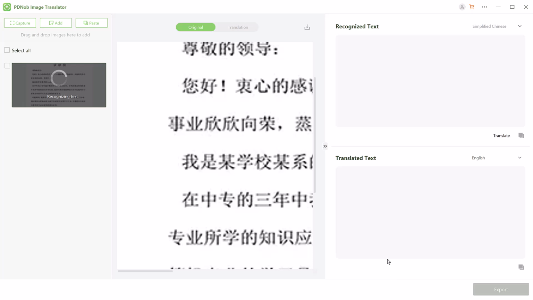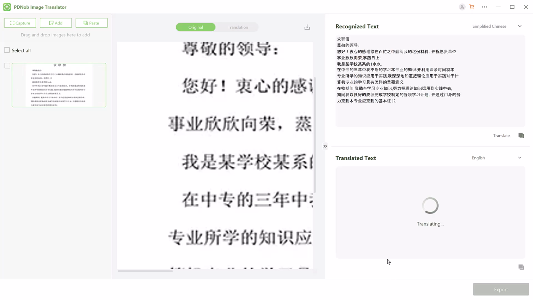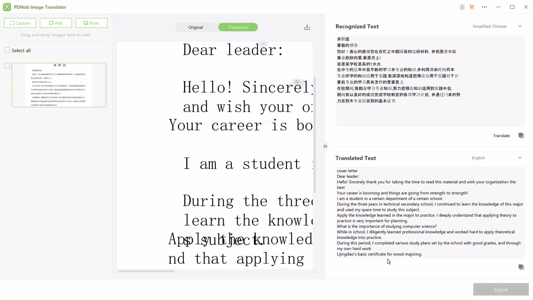Once the image is uploaded, you'll see an interface with options for capturing, adding, or copying the image text. Select the Recognize Text option, and the tool will extract the text from your image.